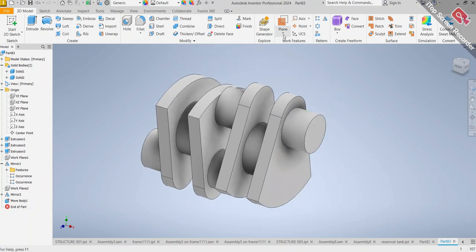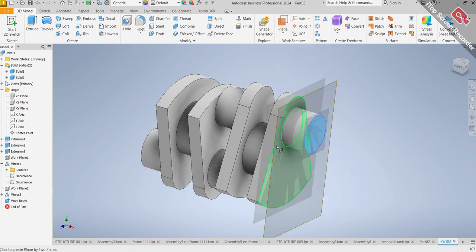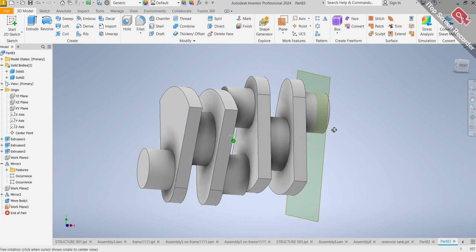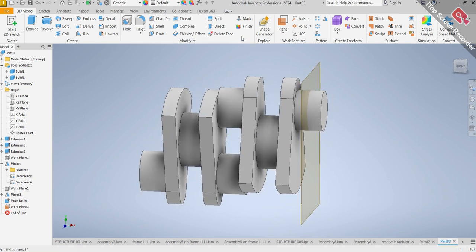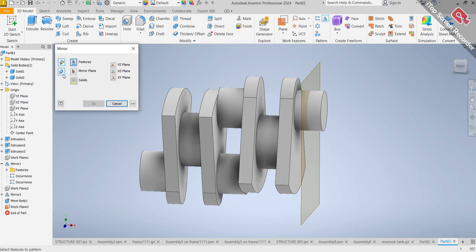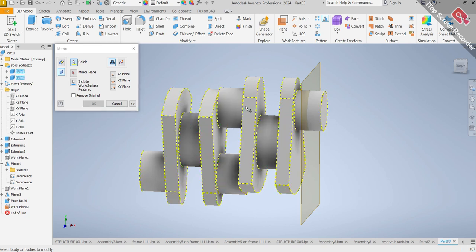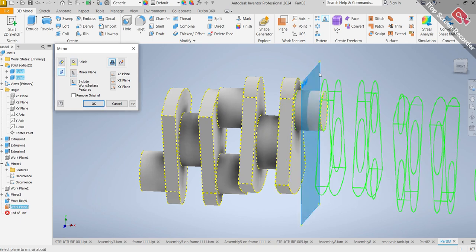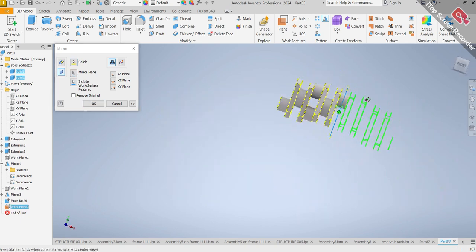We come to this part, we click on mid-plane mirror here, and I click here. So I have something like this in the center. Then I move over to mirror. The bodies I want to mirror, 1, 2. Then the mirror plane, which is this plane.